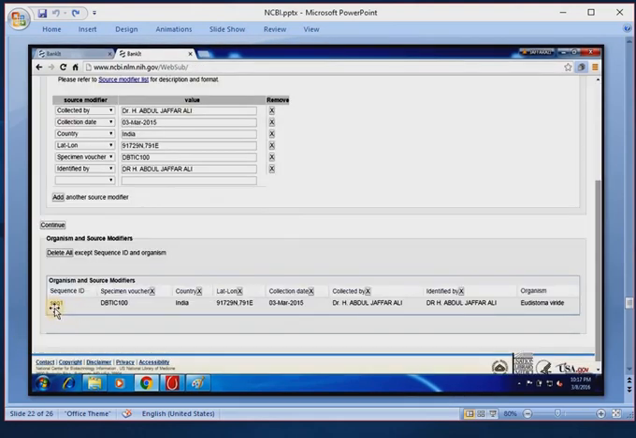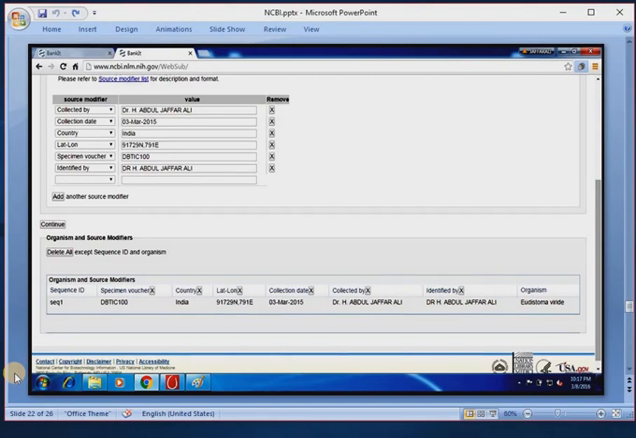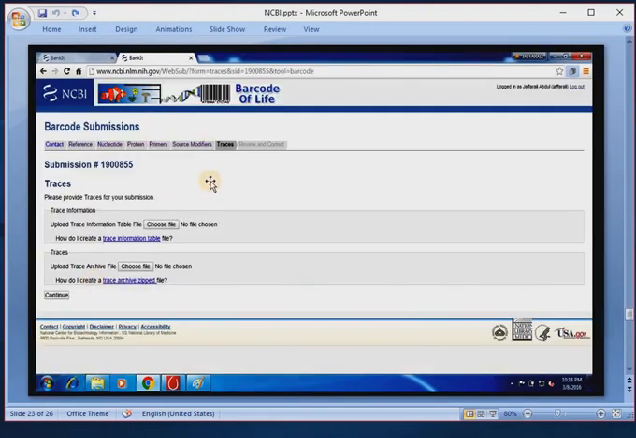Okay, so you can see all the information we have given, it will show. Then continue. Then traces. Here, the important step in submitting the sequence in barcode is creating the trace files. So here the trace information table file template is given. If you click, the template will open. So according to the template, you have to give the information.